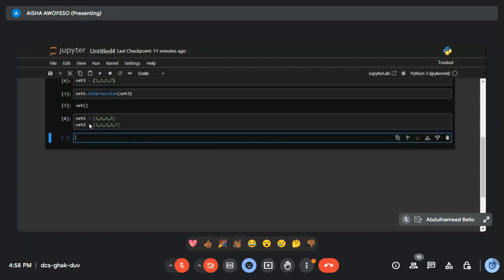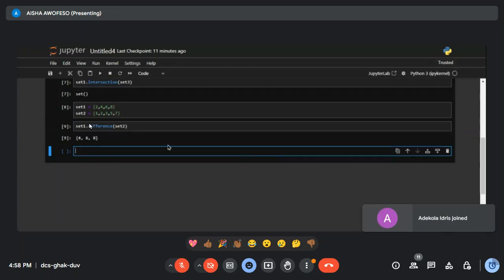So now I want to find the difference between set 1 and set 2. Set 1 dot difference, then I'll put set 2 in the brackets. So I'm seeing 4, 6, 8. This is because 4, 6, 8 are the elements that are in set 1 but are not in set 2. The only thing set 1 and set 2 have in common is actually 2.